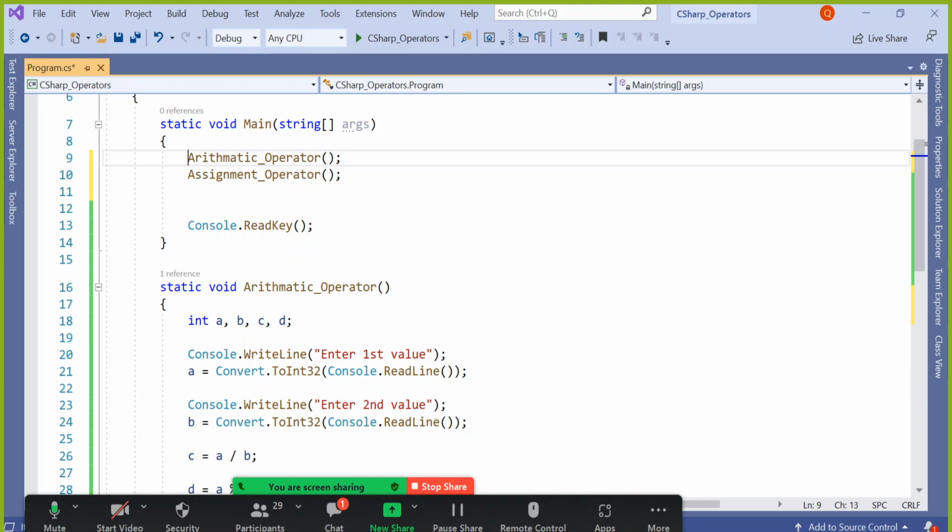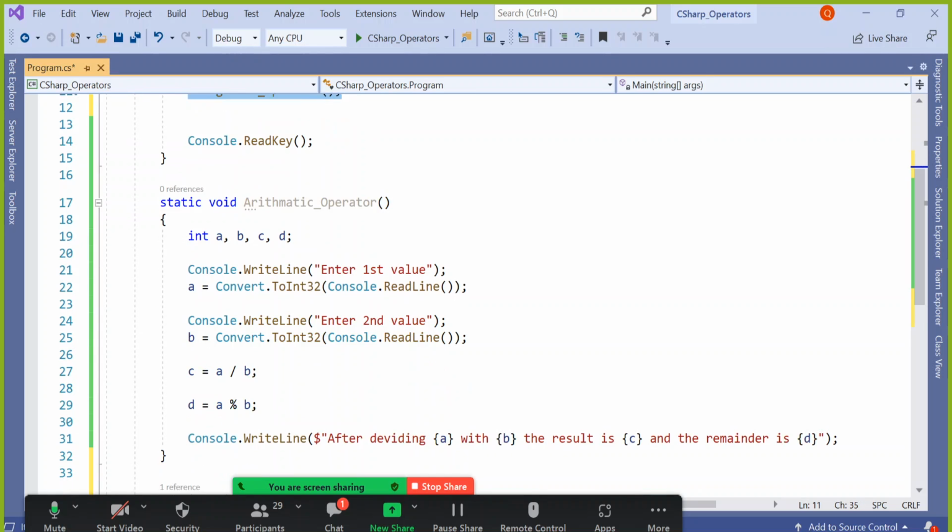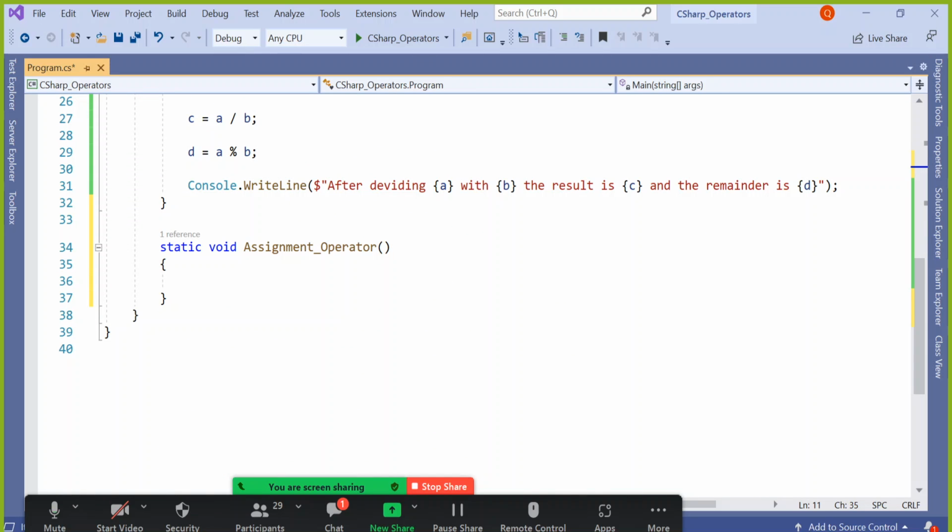Like if so and so, if admin is coming, please call both the function. If supervisor is coming, please call only one function. Those kind of things also we will provide in future. But as of now, up to our very beginning knowledge, since we are at the beginning level, I'm just commenting it. Because I already executed, I don't want to execute again. I want to execute only something called assignment operator. Does that make sense?